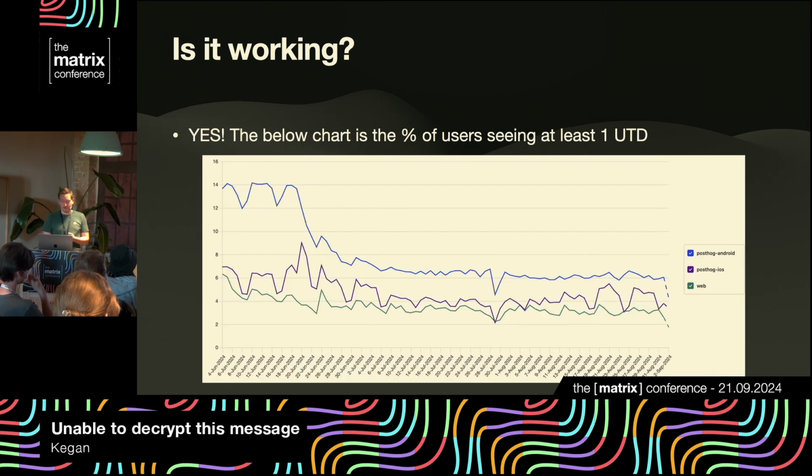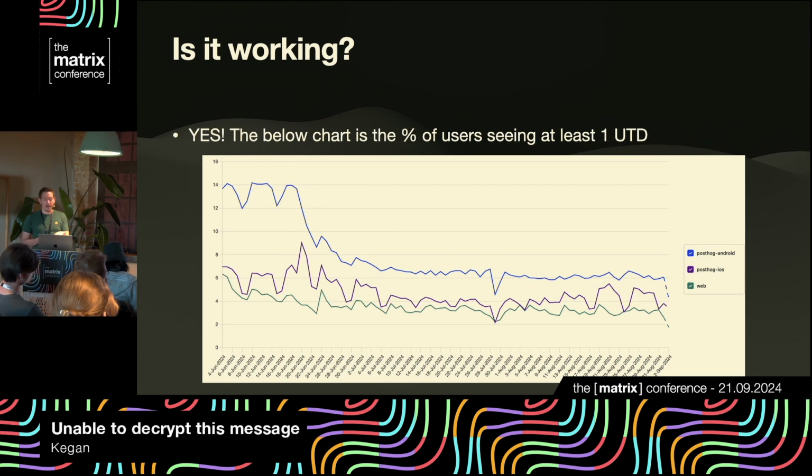A slightly more recent graph here from, I think it's the beginning of June to the beginning of September. You can see how this is also going to continue to decline, and we've also got more stabilization. There's less variability in the actual graphs, which is a good sign that the overall apps are becoming more stable. So this graph is not plotting Element-to-Element messages.